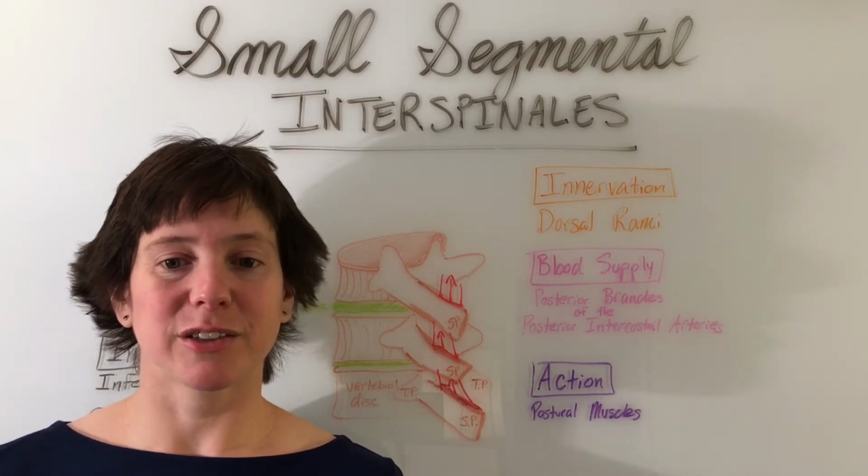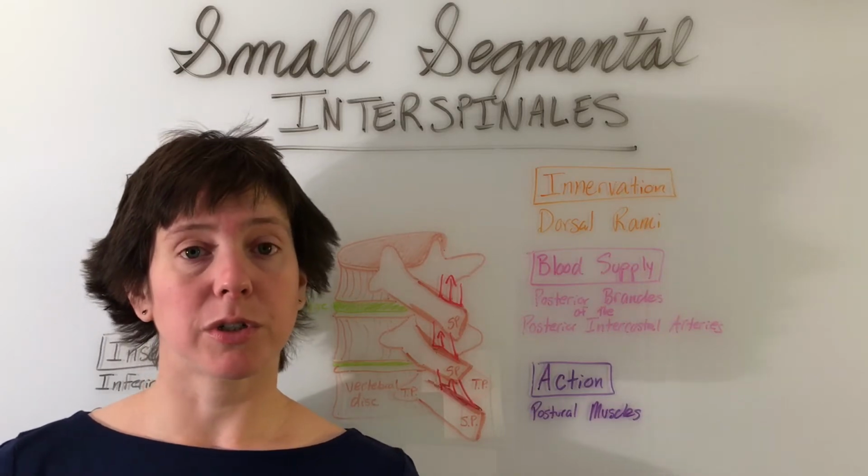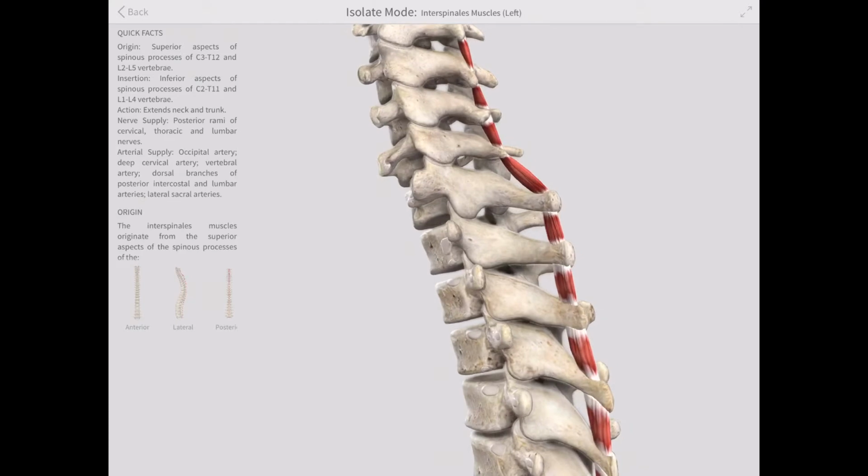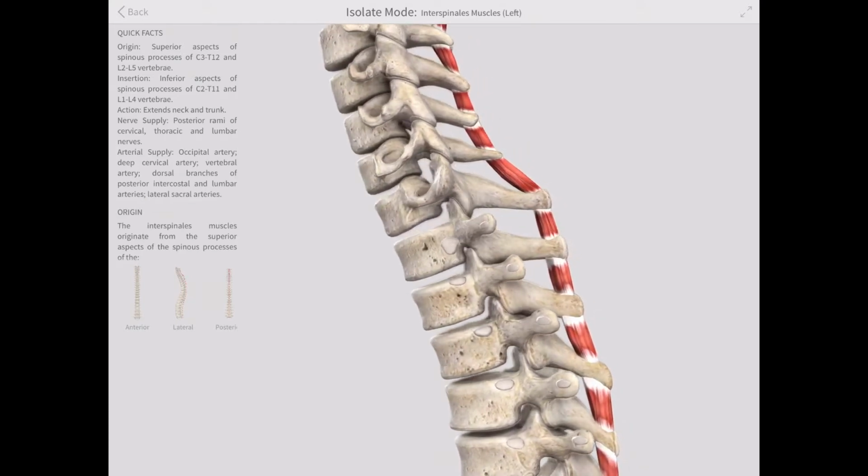And its action is minimal, just as postural muscles. For another visual of the interspinalis muscles, here's a model from the Complete Anatomy app.